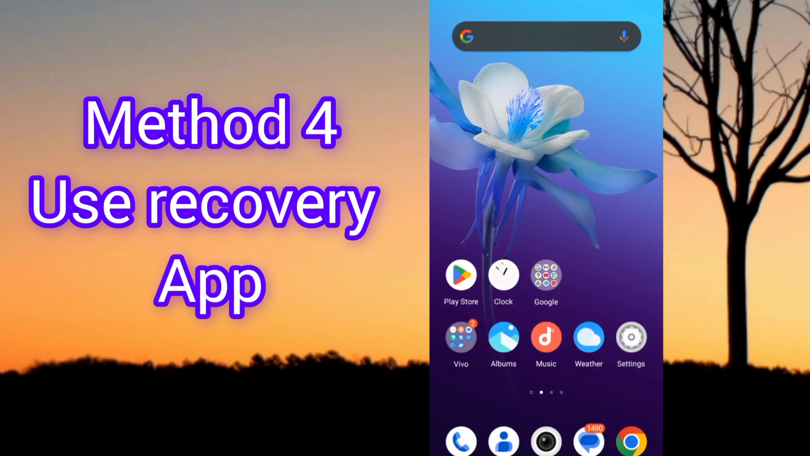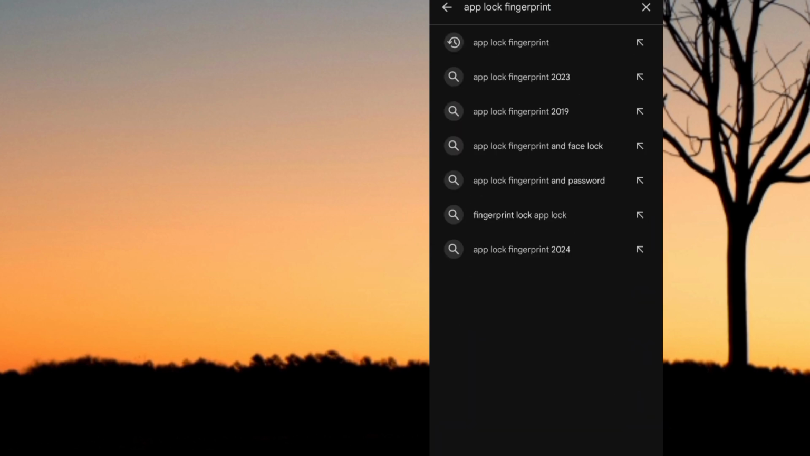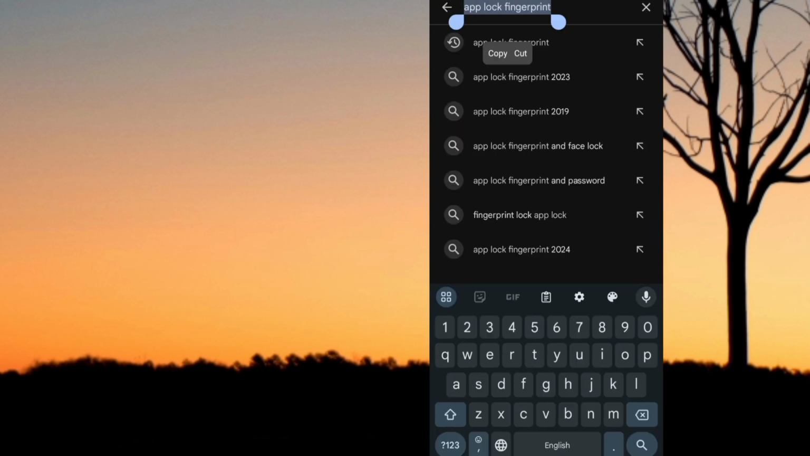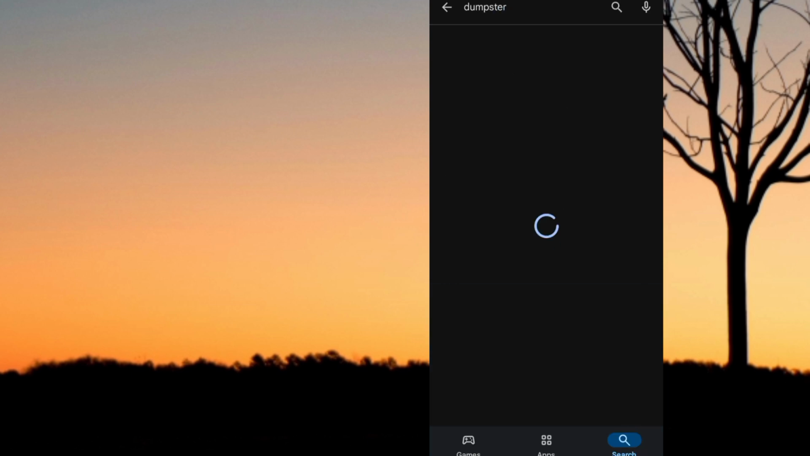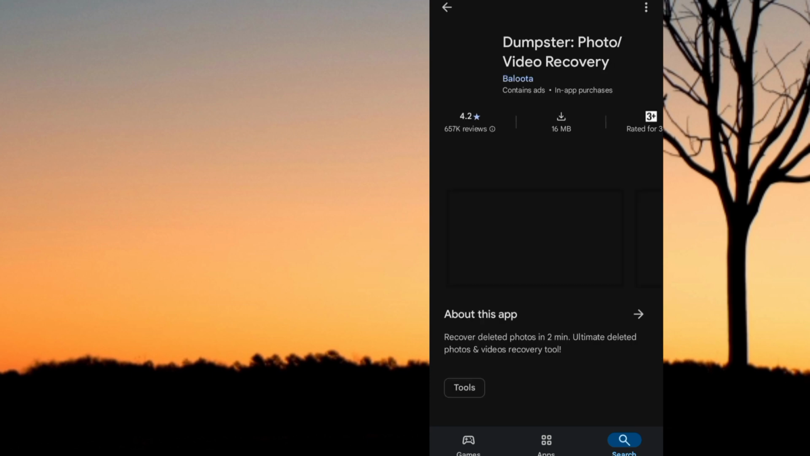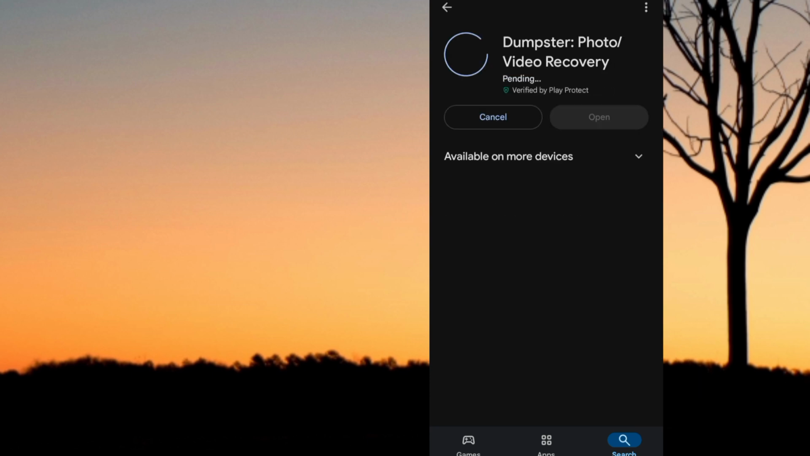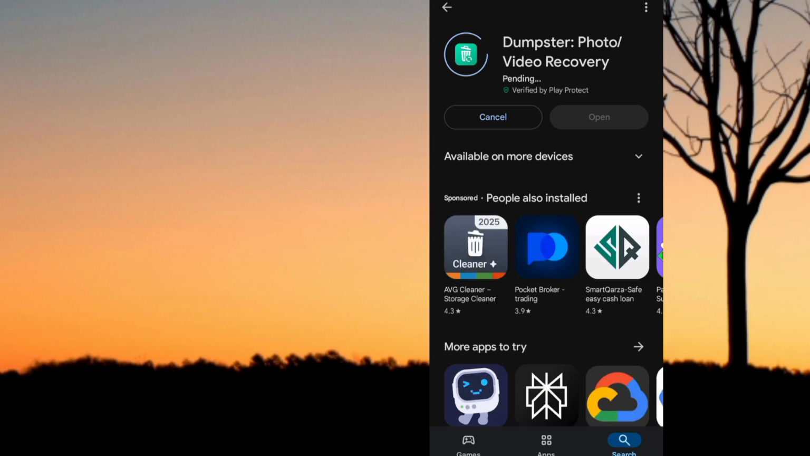The last step, if this does not work, then you have to click on Play Store. You have to download the Dumpster application. You have to install the Dumpster photo video recovery application. You have to open this app.